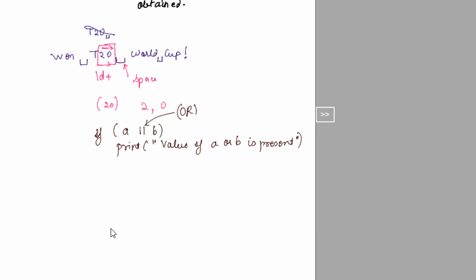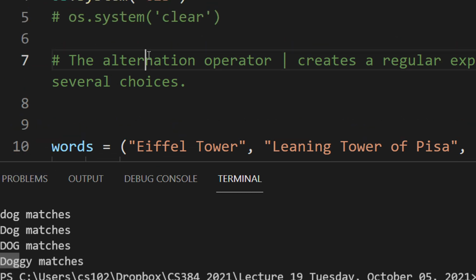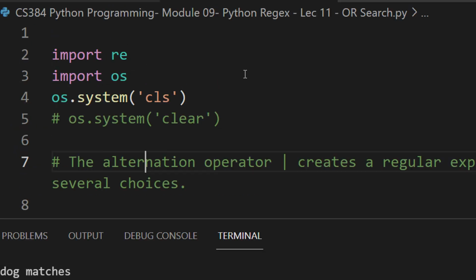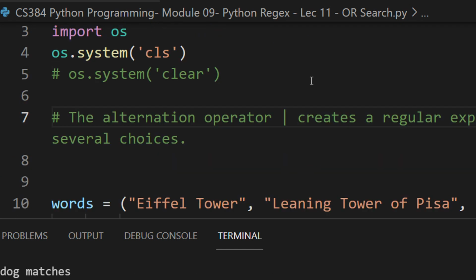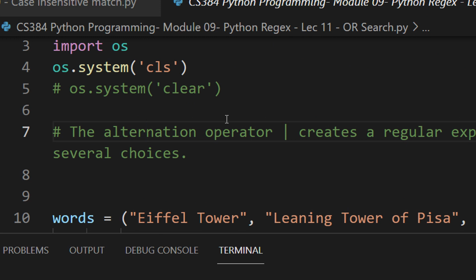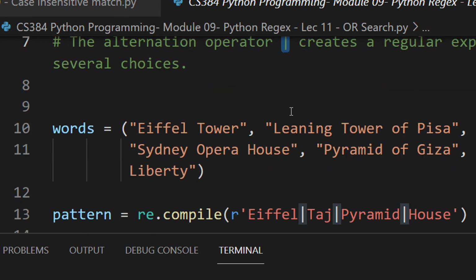So what did OR check? OR checks whether A is true or B is true. It will actually execute, right? This was the whole concept of the OR symbol. Now what is happening here? We similarly have the OR symbol in a regular expression, right? So how does it work? It is actually known as the alternation operator, but we remember it as OR because we know that the pipe stands for the OR operator.